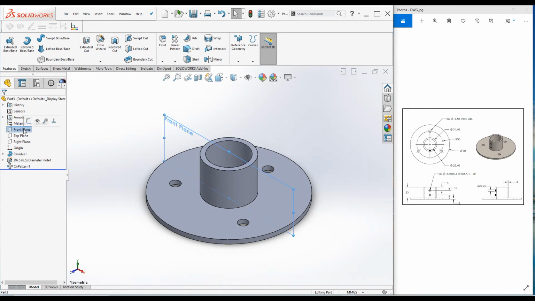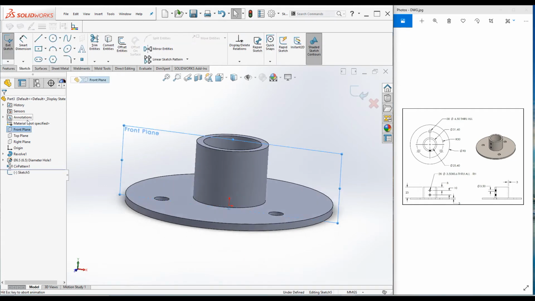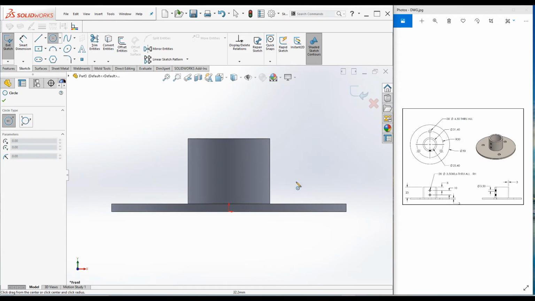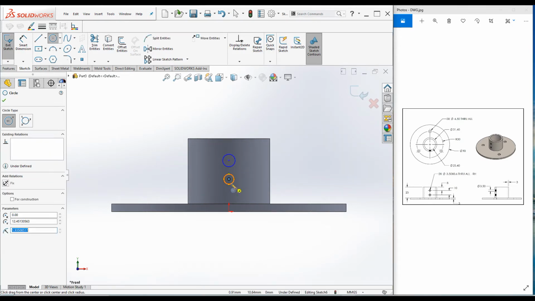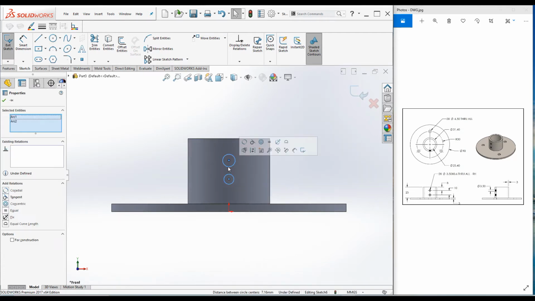Select front plane and go to sketch mode. Press Ctrl 8. Create 2 circles with 3.5 mm diameter. Go to the circle command. Draw 2 circles. Exit the command. Pressing Ctrl, select both circles and make them equal.